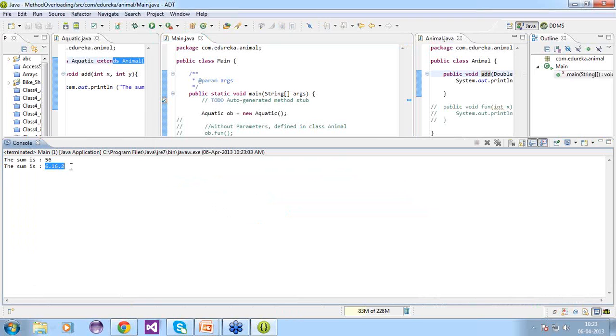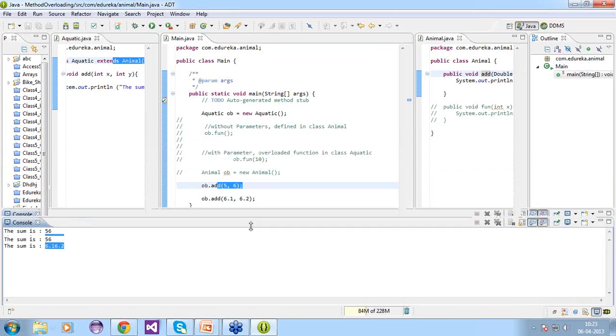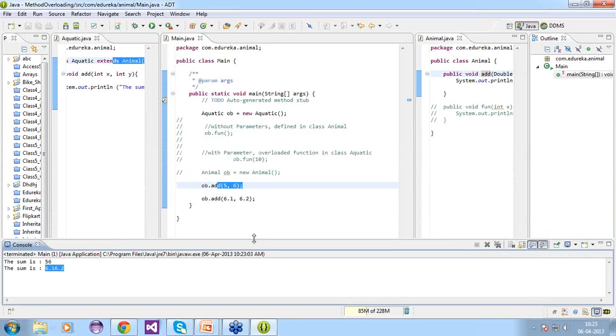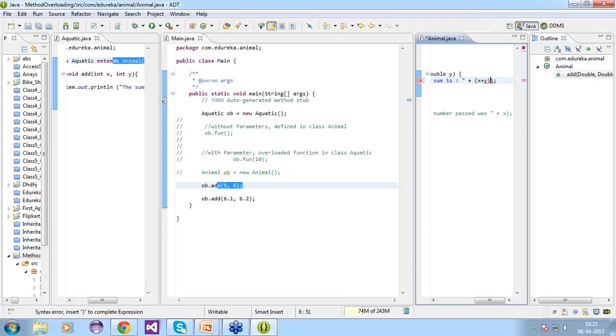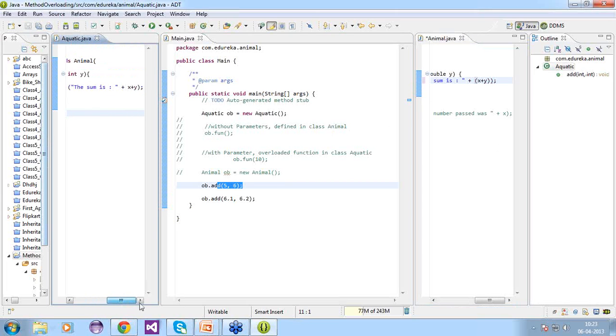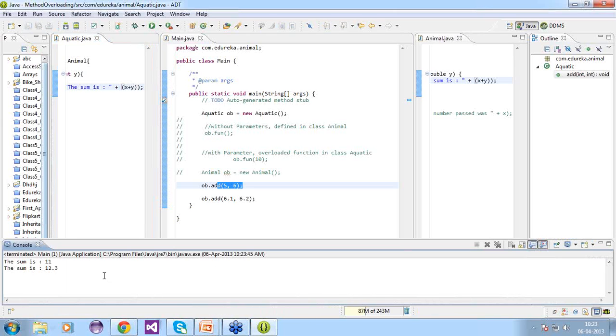5 and 6, 6.1 and 6.2. Okay, it is actually printing. There is a mistake in the System.out.println statement, and even in the previous one, I'll have to put in brackets. Similarly right here. Let's run it once again. Now this time we have the correct result, that is, the sum is 11 and the sum is 12.3.